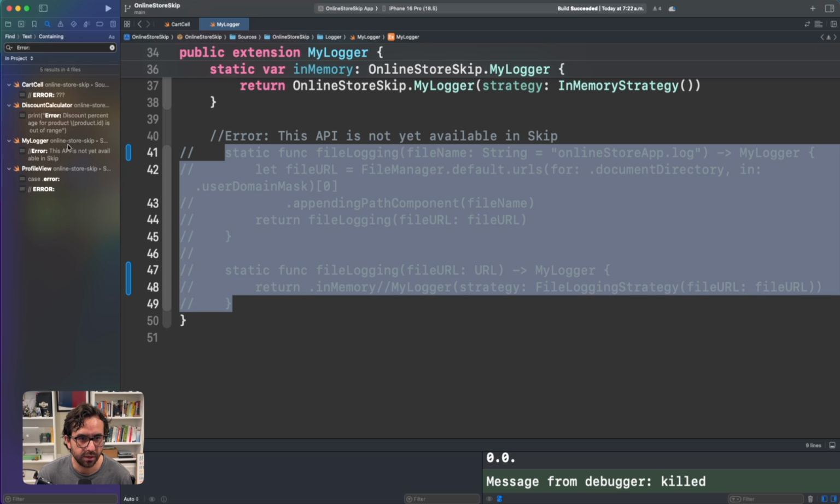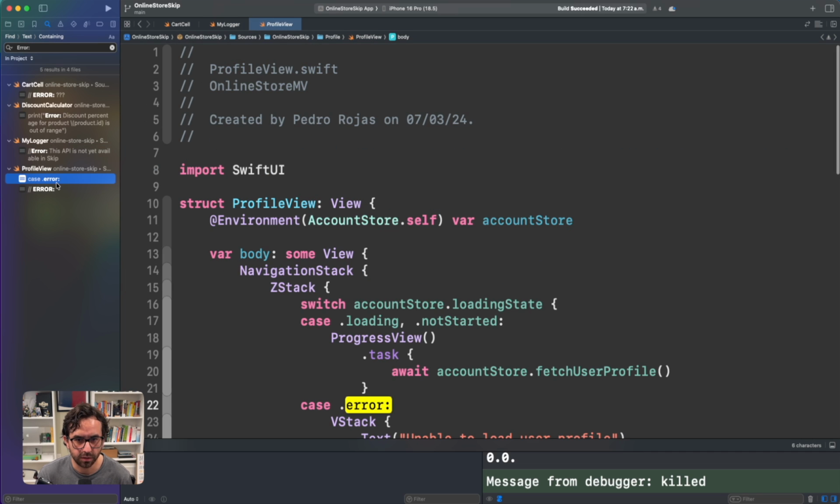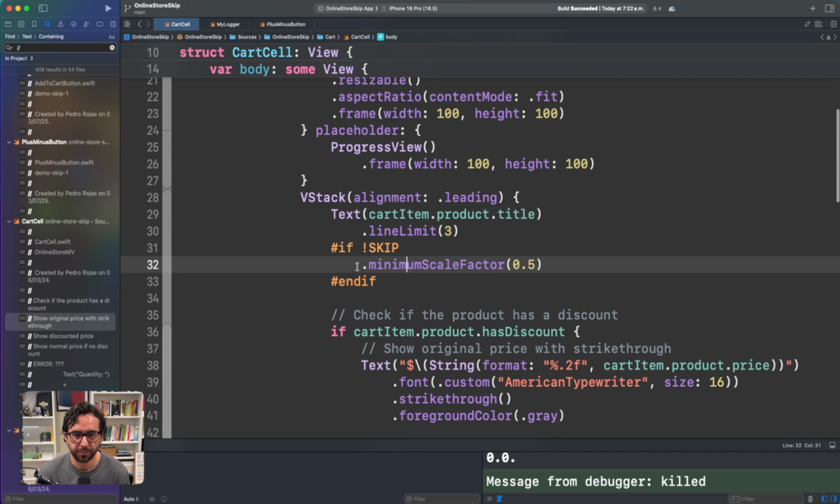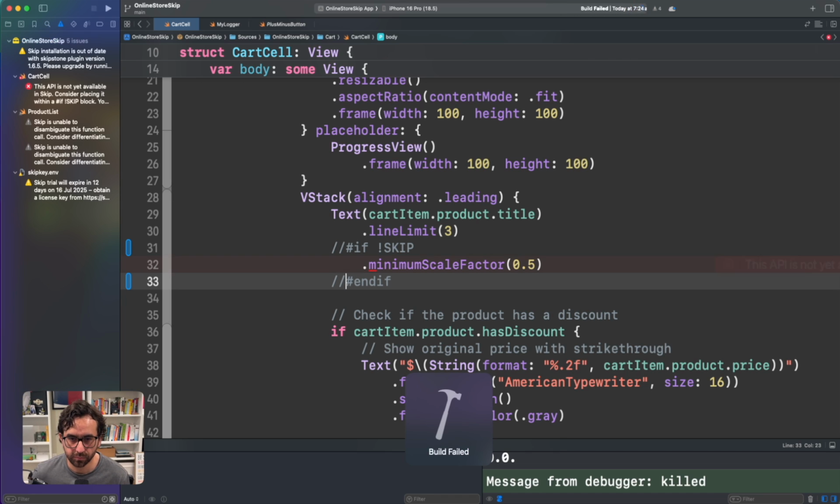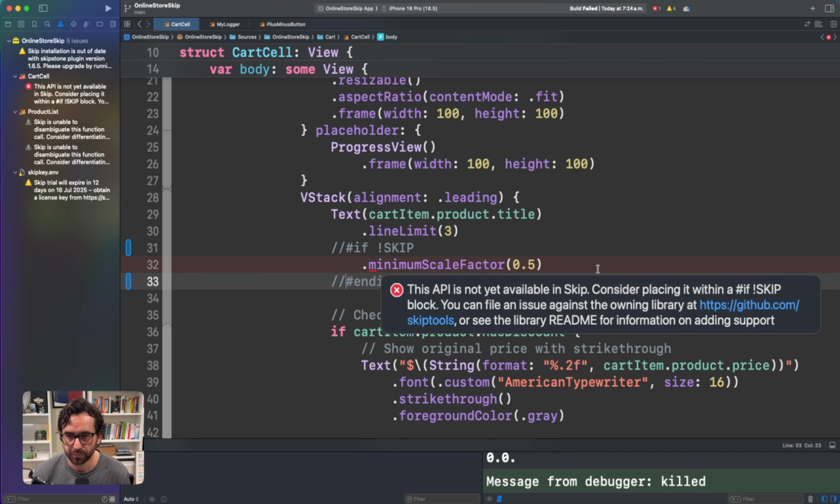Now, let me see what other errors I got. Oh, I found another. For example, this one is not available in Skip. If I remove this as well, you will see the same problem. Yep, this API is not available, so consider filing your library.